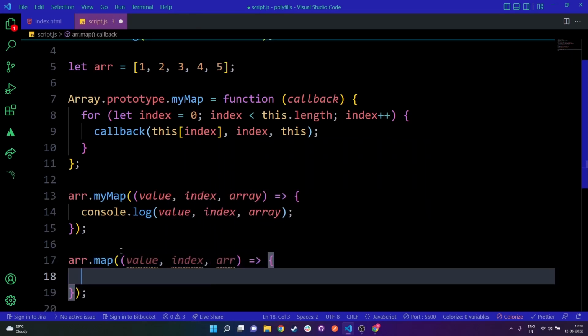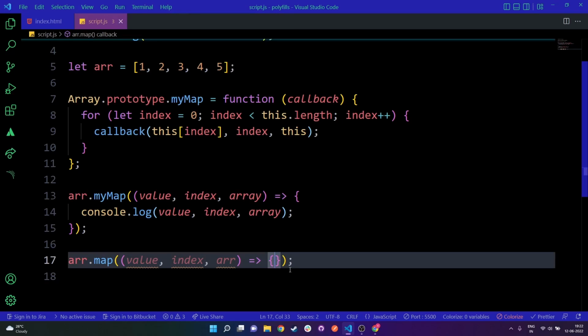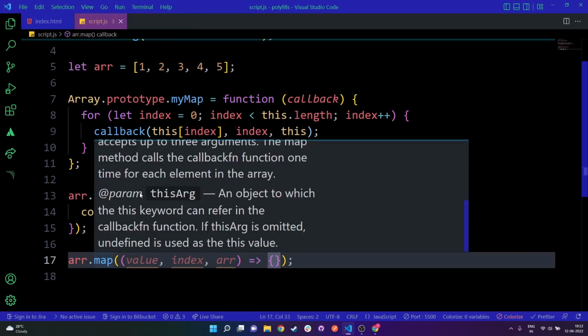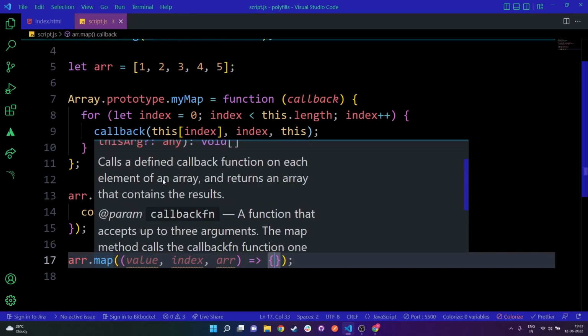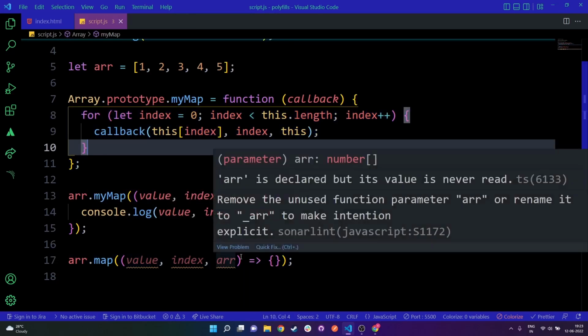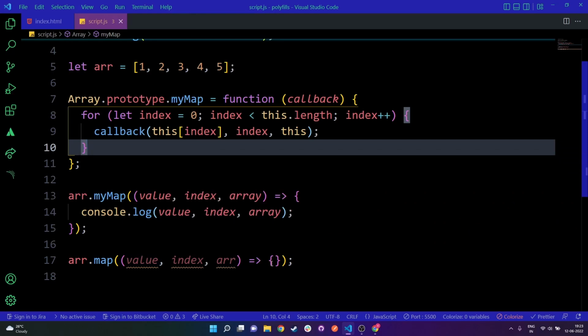Before I go ahead and implement this, there's just one thing that map does differently compared to forEach. If I hover on this and scroll down, you can see over here that map calls a defined callback function on each element of an array and returns an array that contains the result. So the only difference between forEach and map is that map returns an array. The forEach doesn't return anything, and that's why we didn't have anything returned over here. So whatever operation we do inside array.map, it returns us an array with all those results.